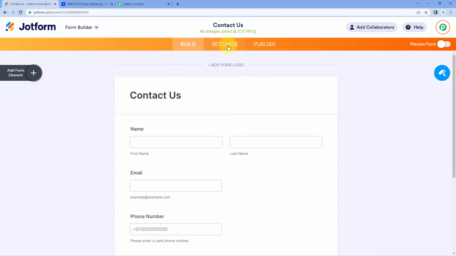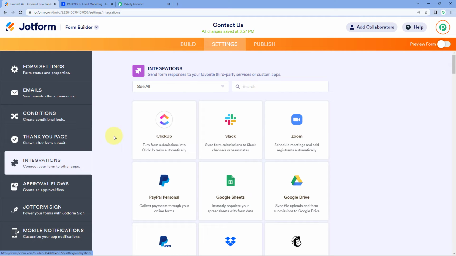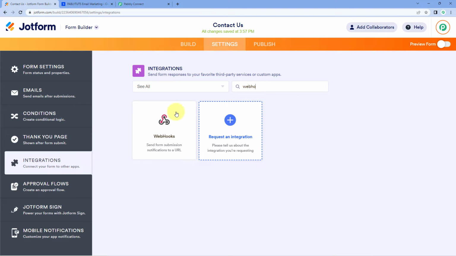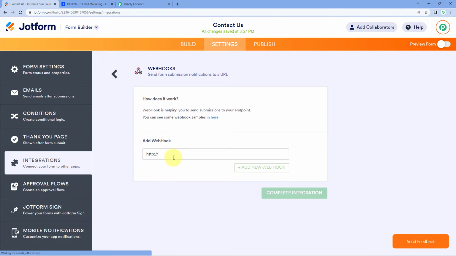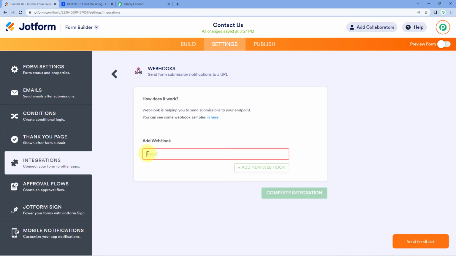After coming to this form, just go to the settings section and then from the left side, click on integrations. Now after coming to the integration page, just search for webhook. Just select webhook over here and then you can see a field to add the webhook URL. Now in this field, we have to paste the same webhook URL which we copied from Pabbly Connect. And click on complete integration. And this is it.